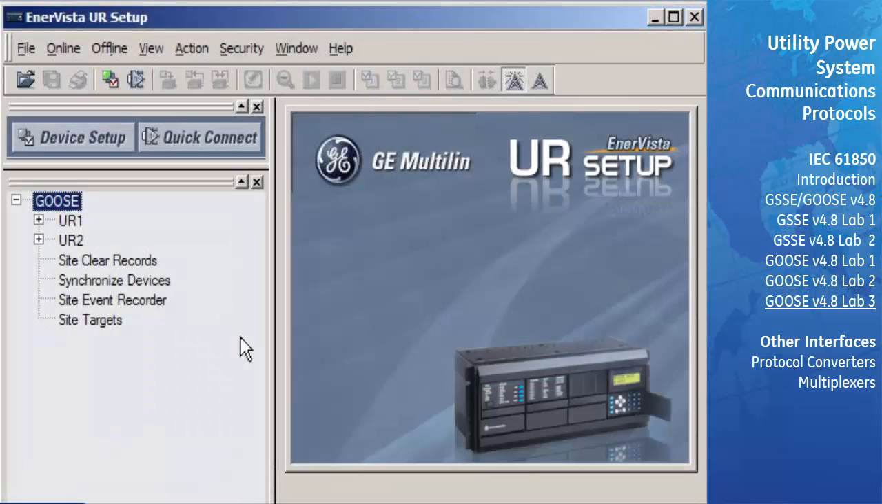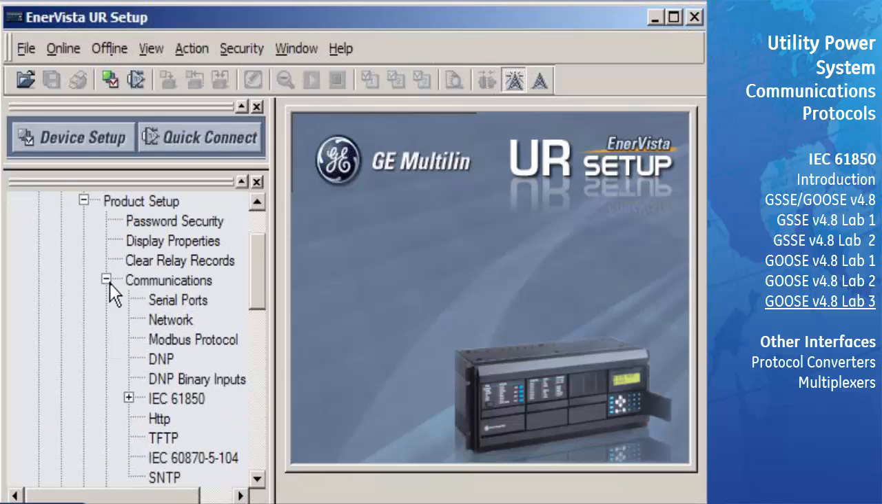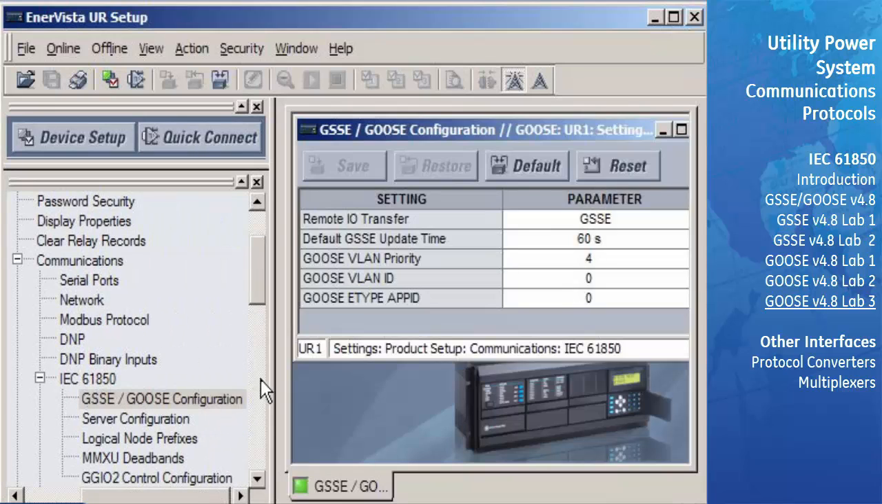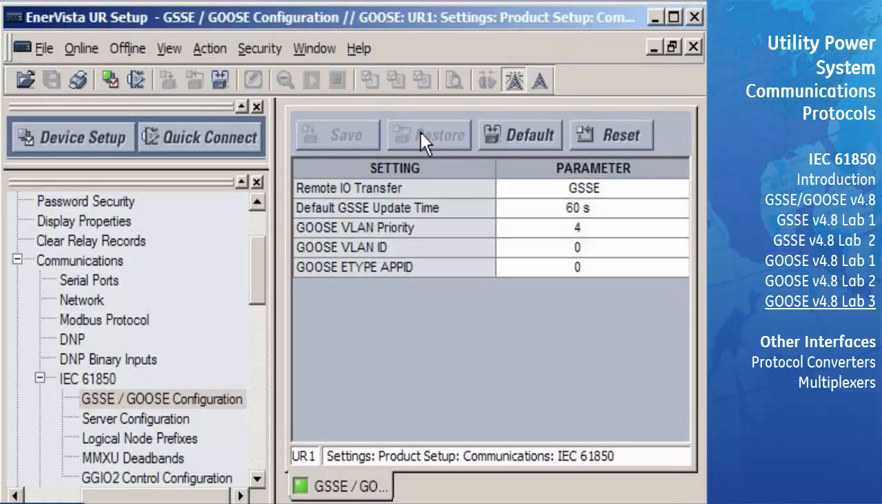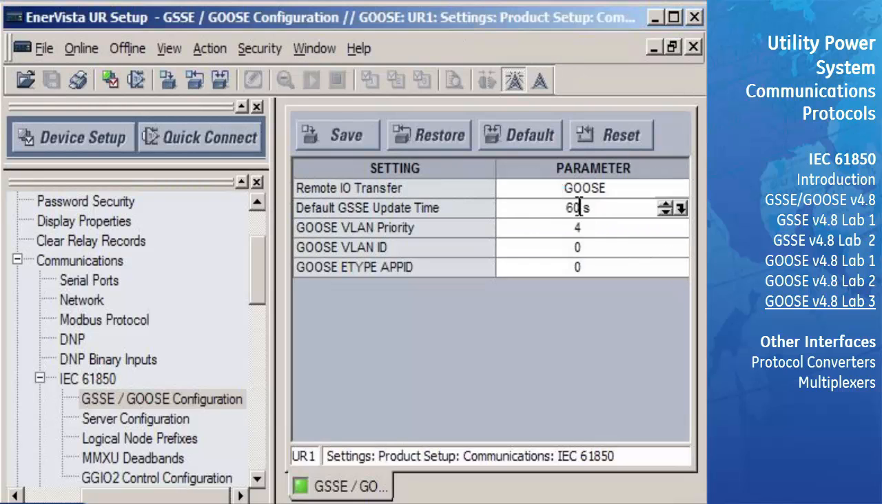Now launch the EnerVista UR setup software and connect to UR1. From the Product Setup menu, select the IEC 61850 menu and then the GSSE GOOSE submenu. Set the Remote I/O transfer to GOOSE, the default update time to 1 second, and the GOOSE VLAN priority to the default of 4. The GOOSE VLAN ID must match the setting of the multi-link switch, and so it will be set to 2.